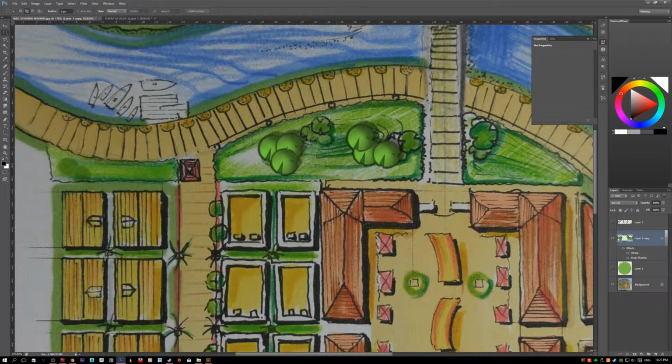What if I don't want to see this shadow anymore? You can just go ahead and click drop shadow. There you go, it's gone. Now there's another way to create the shadow. How do you do that?